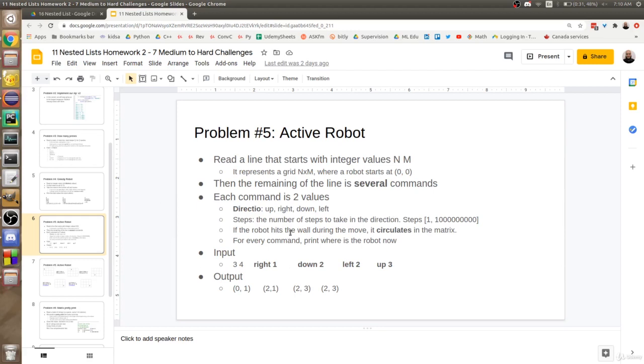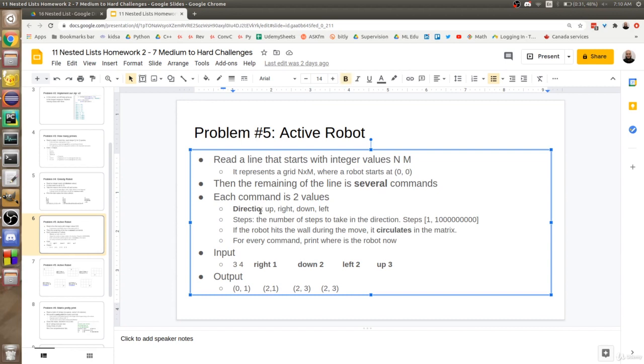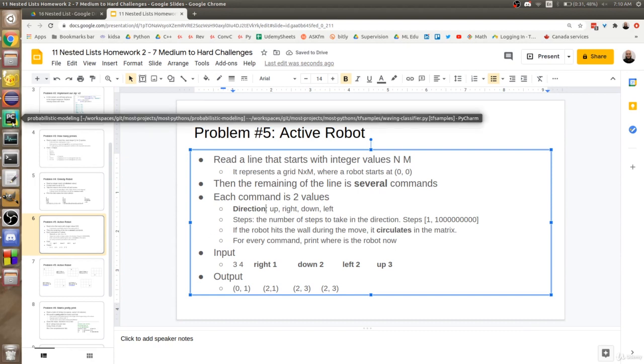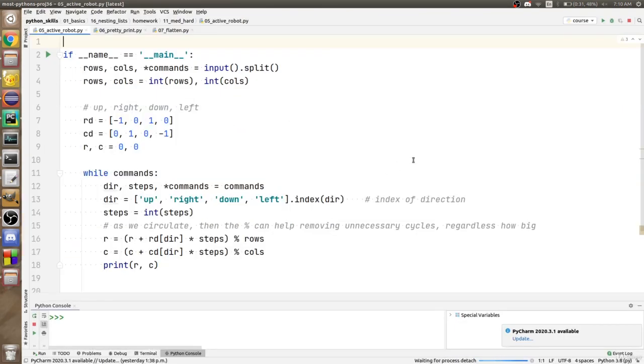Let's simulate the coding for this problem. We are just given the intended direction and the number of steps. So we just need to simulate them, but in a smart way. To do that, all we need is to consider our position and its neighbors.